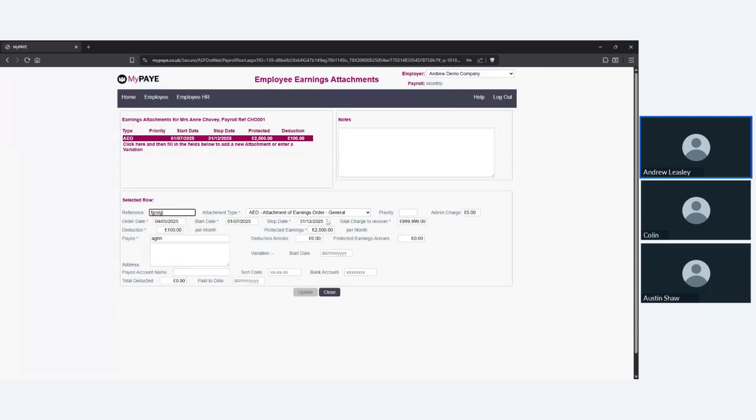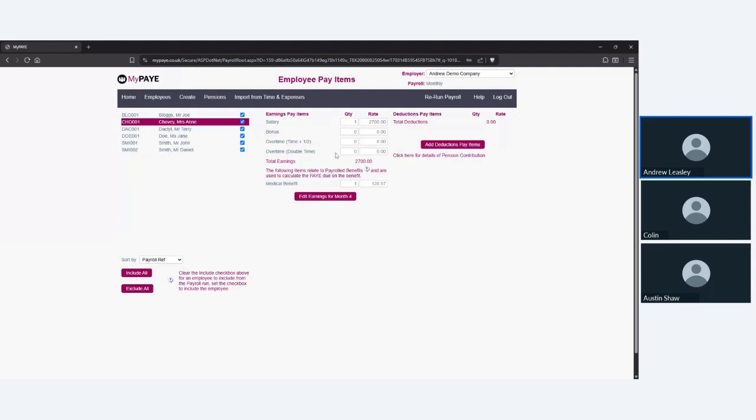And again, they just calculate every period just like a P11D benefit would. But kind of the opposite way around, this will take money off them. So that'll show in the deductions part of the report.